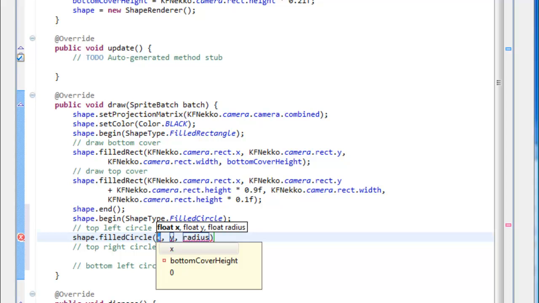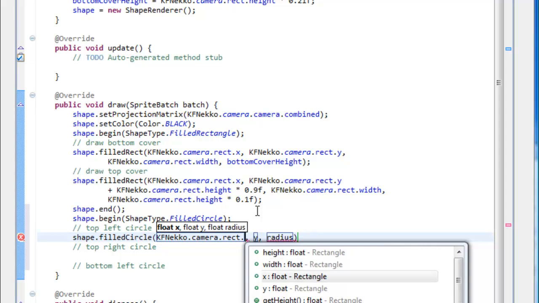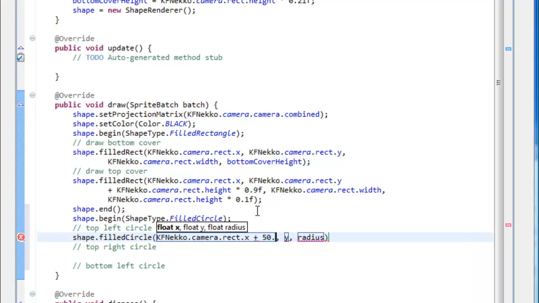So again, same protocol. We're going to draw a filled circle. The center is going to be at camera.rect.x plus 50, so a little bit to the right from the left of our screen.